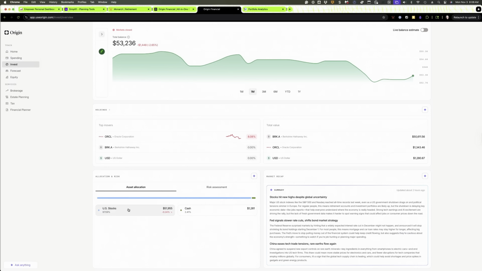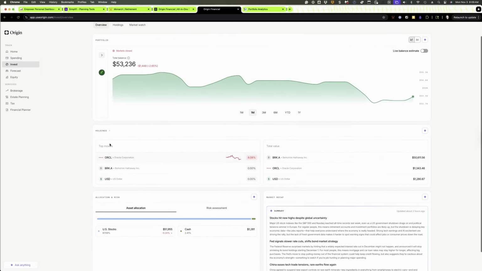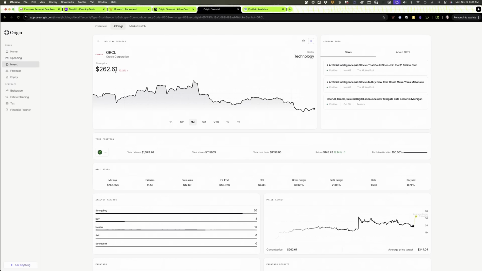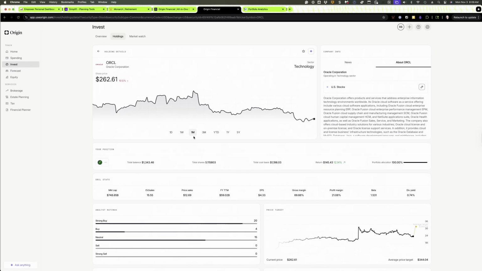I actually prefer Empower's user interface, but in terms of the budgeting apps that also cover investing, this is the best one I've found to date. And one of the neat things is, beyond just looking at your asset allocation, you could drill down. So this is Oracle. It'll show you news, gives you information about Oracle. And so I really do like this tool.